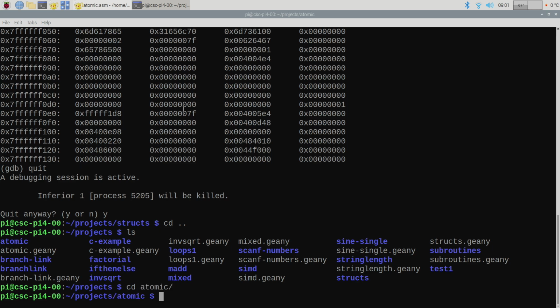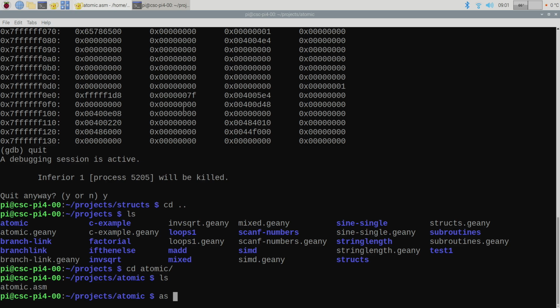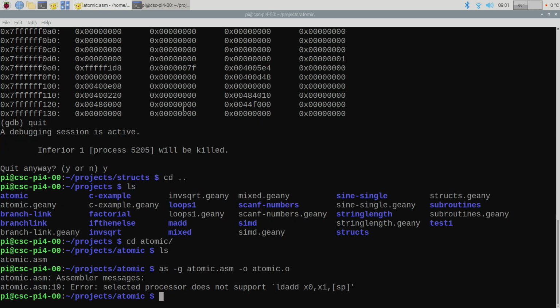What did I call this? Atomic. All right, so as -g atomic.asm. Womp womp. What's the error we got? Selected processor does not support the instruction LD add. Okay, so that was womp womp number 2 of yesterday.